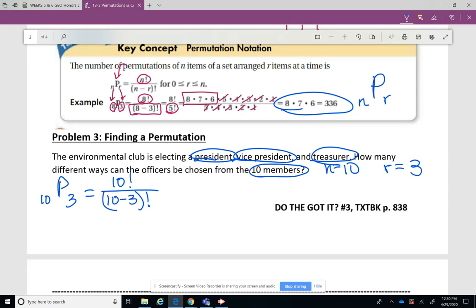You're just trying to choose officers. All right, so this equals 10 factorial over 7 factorial. I'm going to show you how to do this just in case you don't have a calculator, and then we're going to try the calculator out.